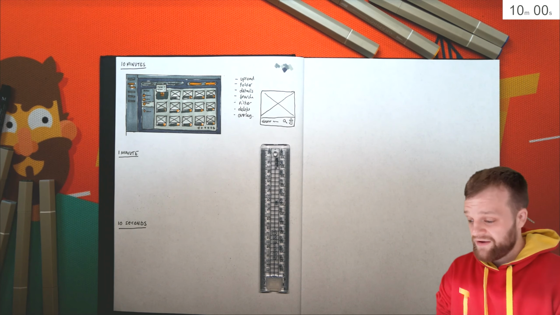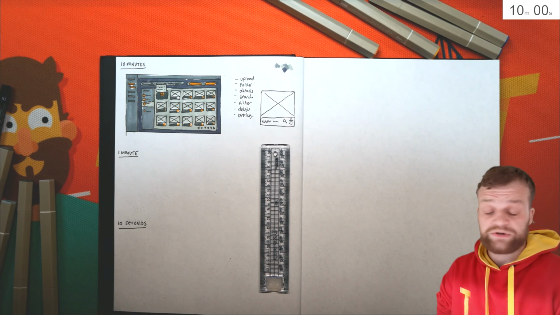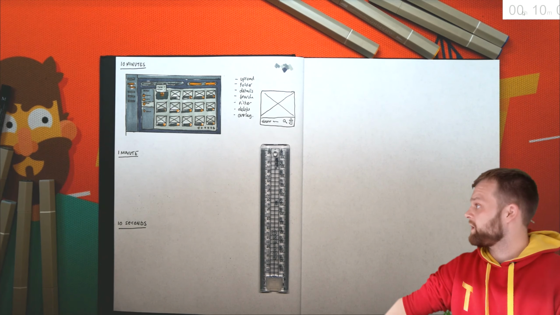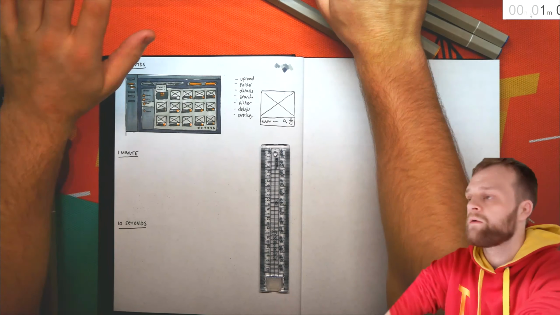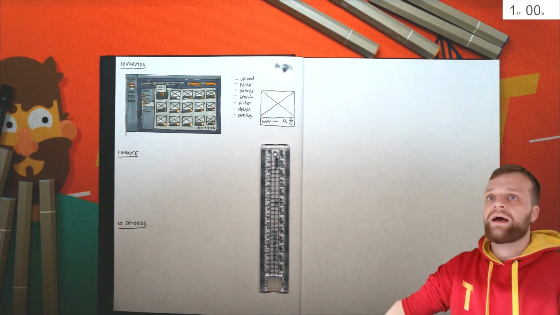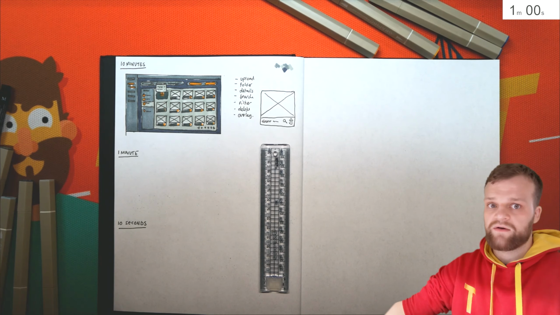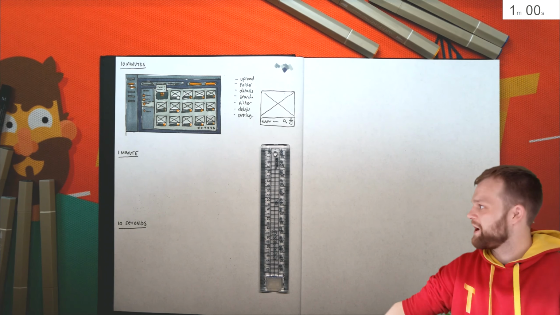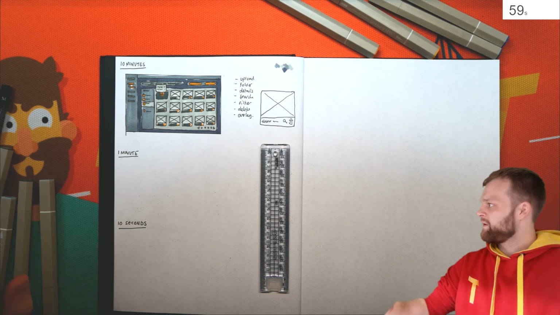Let's see how much of that I can recreate in a minute. Now, it shouldn't be too bad because I've already designed it now. So let's pop 1 minute on the clock. And give it a go. 3, 2, 1. Okay, it's going.